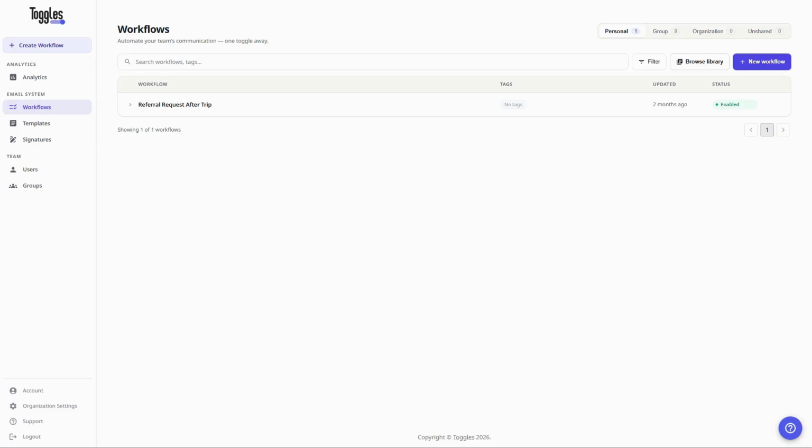Workflows are the core of Toggles. They bundle your template, subject line, attachments, and recipients into a single click. So let's go ahead and create a new workflow.